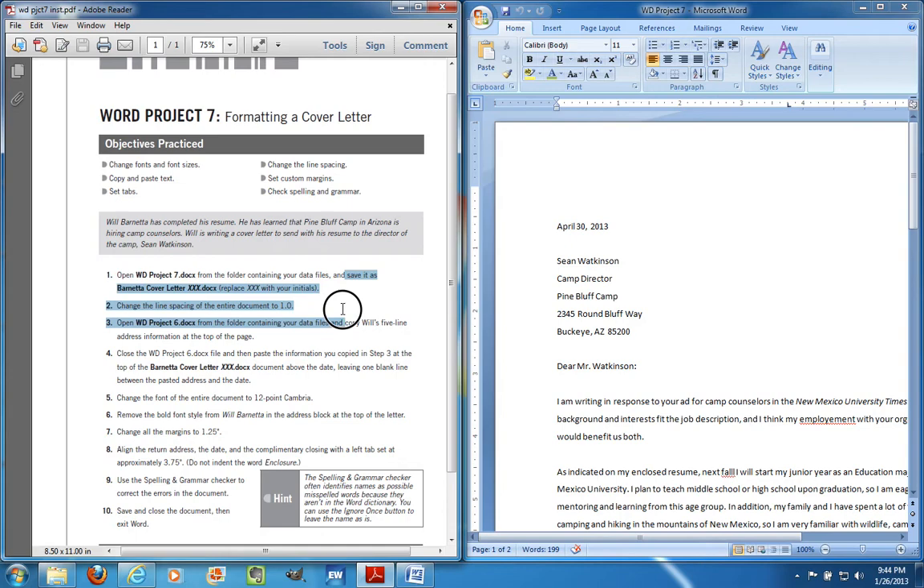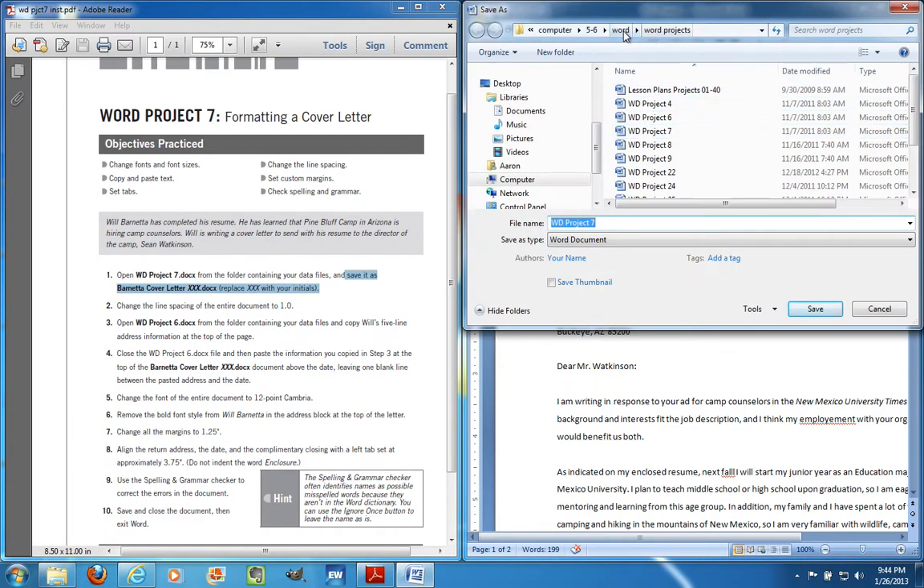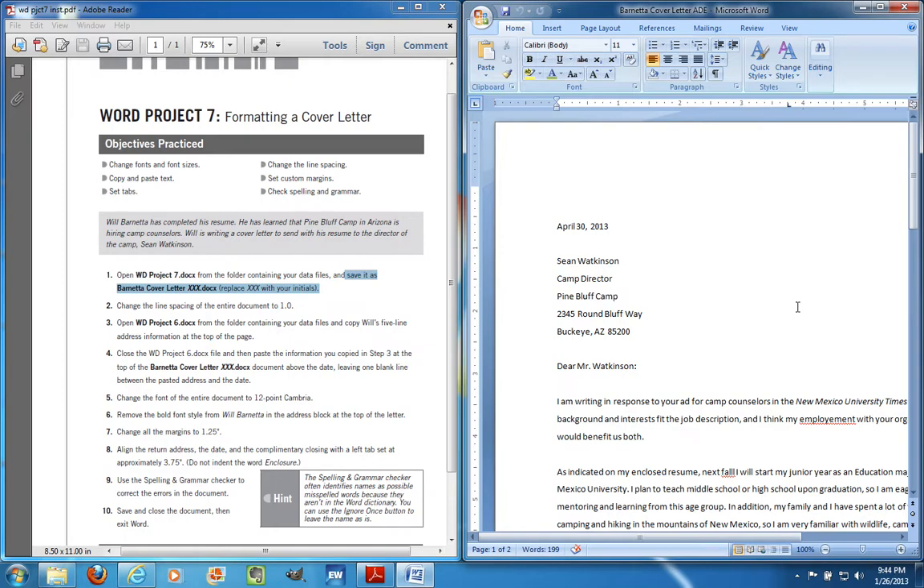I need to save it as Barnetta cover letter. So File, Save As. Need to find the correct location, correct folder for me to save it in. Click once. Barnetta cover letter ADE, and it automatically puts on the file extension. So I have it saved. I can tell what the file name is by looking up at the title bar.